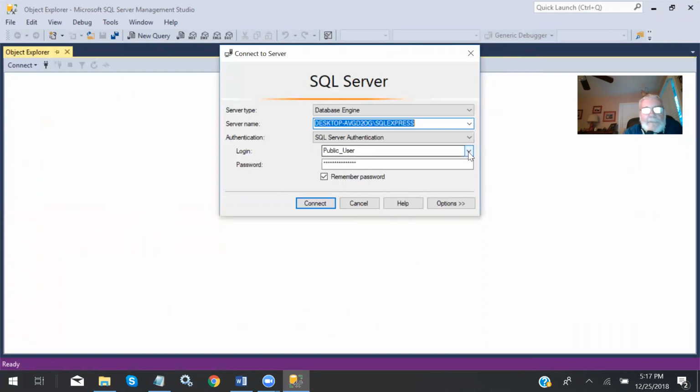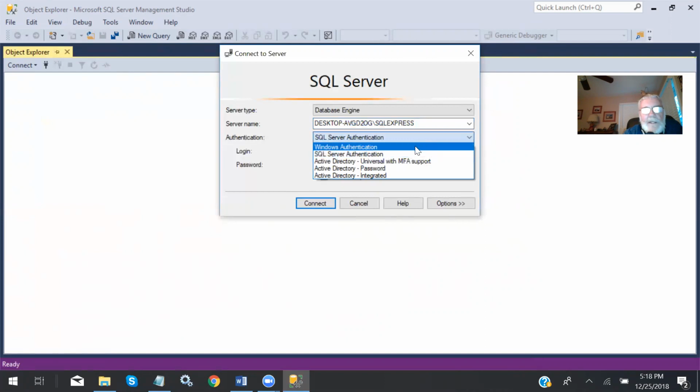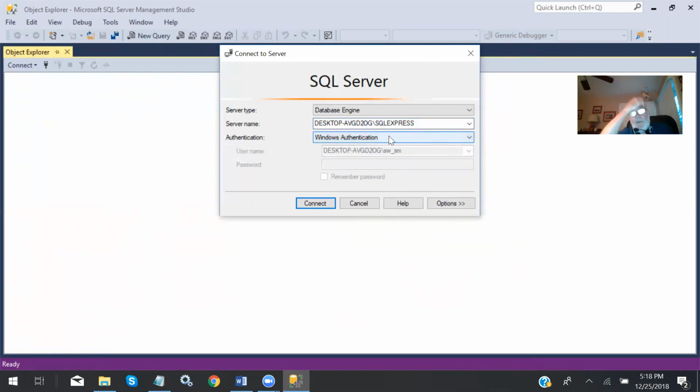Okay, now for the first login, we're going to select for authentication Windows Authentication. We'll select Windows Authentication first. Now, when we come in with Windows Authentication, we will be the SQL administrator. That means that we're logging in as the Windows user who installed it.